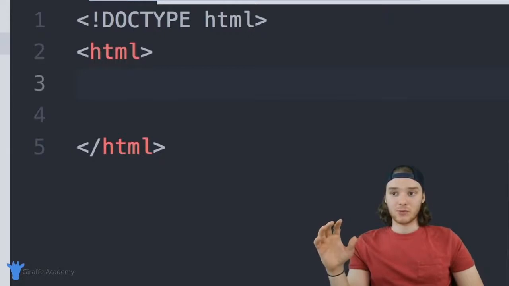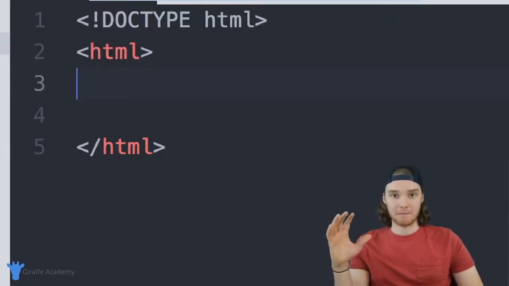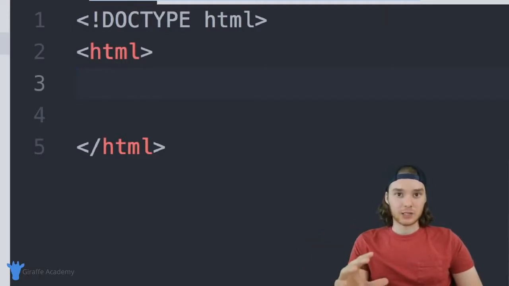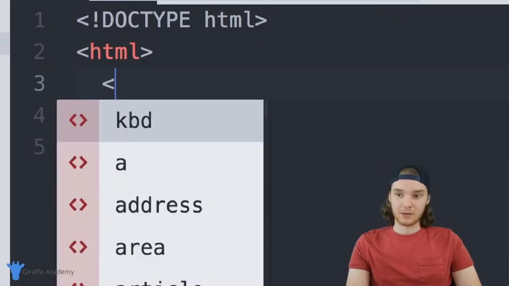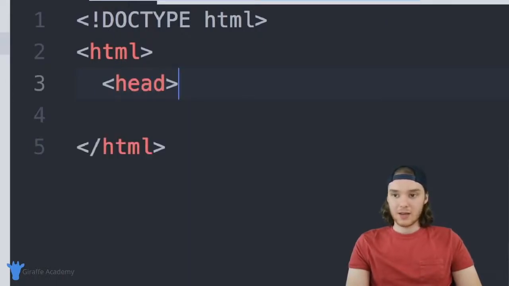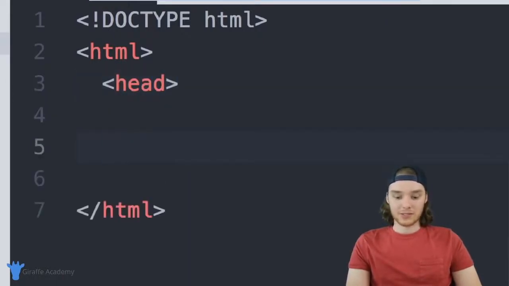So the head is sort of like the settings of the HTML file. It's like the command center. It's sort of like metadata about the actual file. And we can create the head by creating head tags. So it's going to be a less than sign, and we're going to type head. And now we can close off this tag just like that.